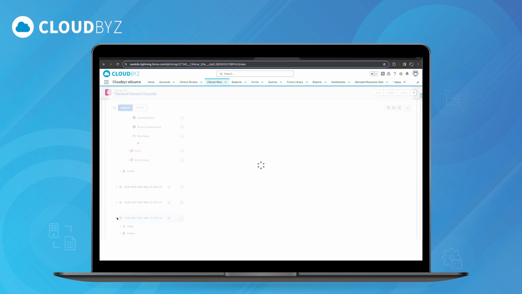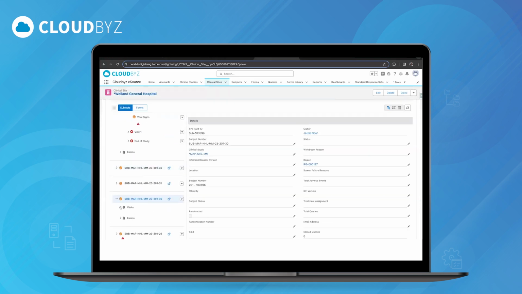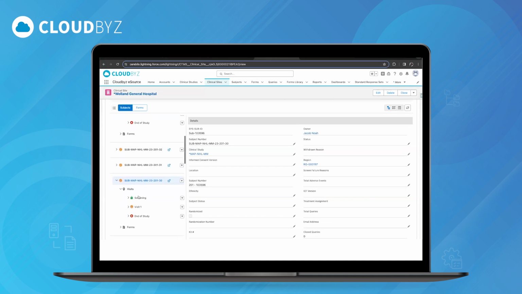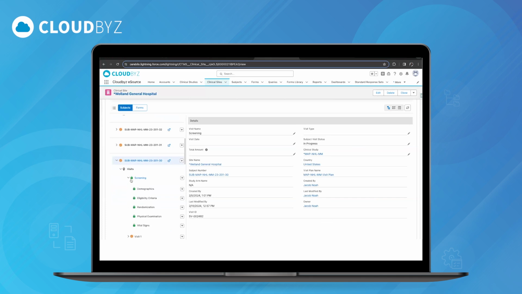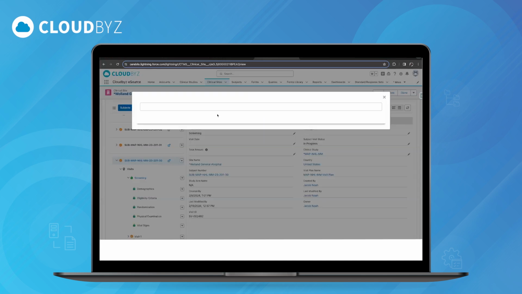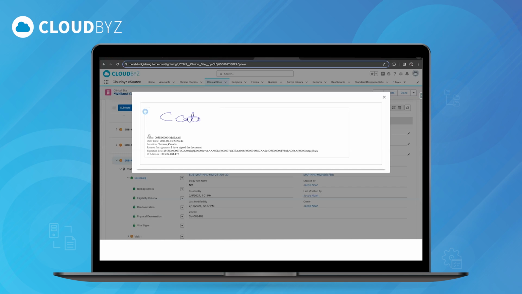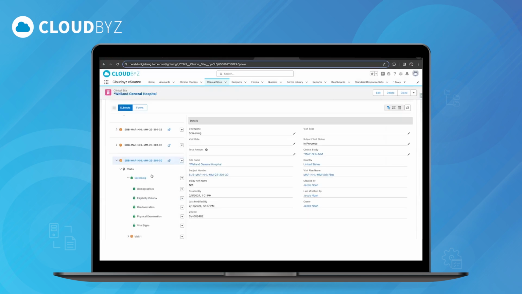If I open up subject 30 here, I believe we have our screen visit signed off. Right, so it would notify the PI, they can come in. As you can see, this is now considered locked. No more data entry can be completed because this PI has signed off. I can view that signature, again, compliant with 21 CFR Part 11, electronic signatures, capturing all of those details. And that can be done at the visit level, form level, eCRF level, subject record level. That is all configurable.